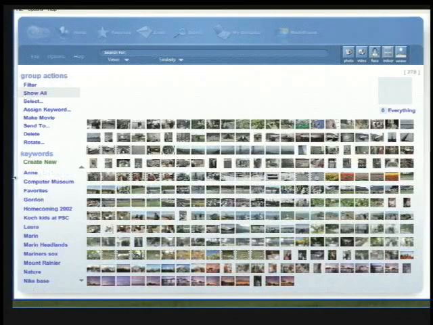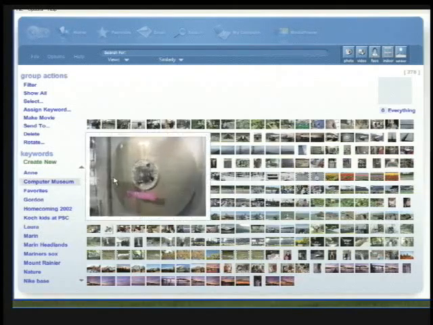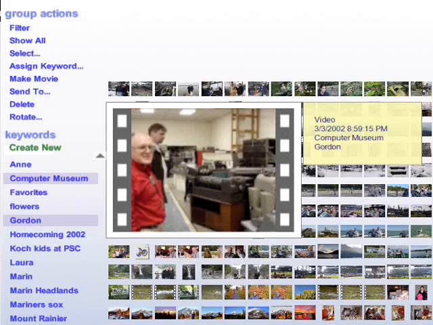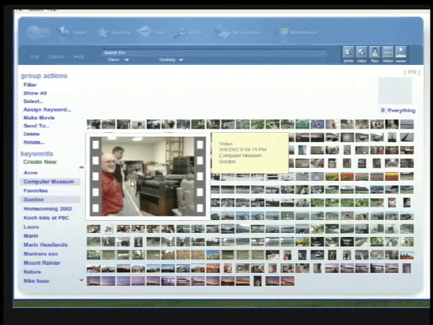So for instance, if I move into the keyword area, you can see them highlight as I move through the space. And if you move into the actual images themselves, you can see that on the left, the keywords Computer Museum and Gordon have highlighted, and a tooltip has popped up showing that this piece of video, which was taken on that date, has been annotated with the Computer Museum and Gordon keywords. Okay, I'll show annotation a little bit later.